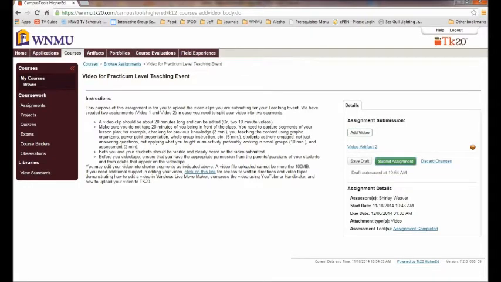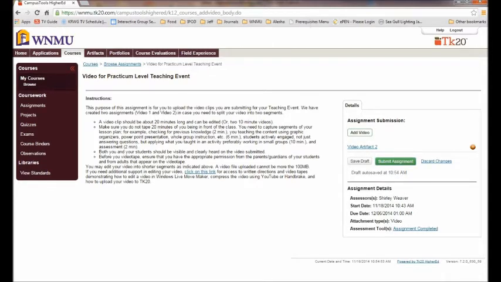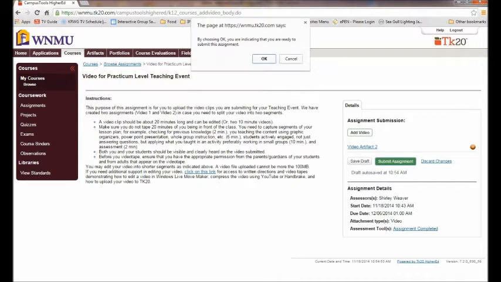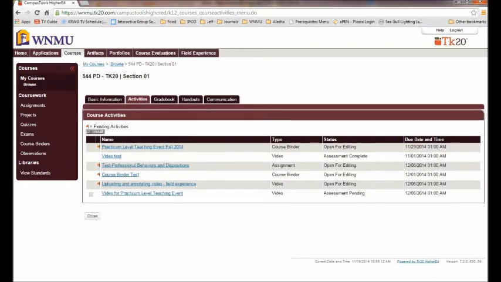If you decide after the fact that that's not what you wanted, you can click on this minus sign and delete the artifact. I'm going to leave it there. So, Submit Assignment, and you're done. The flag is gone, so you can see that that assignment is complete.